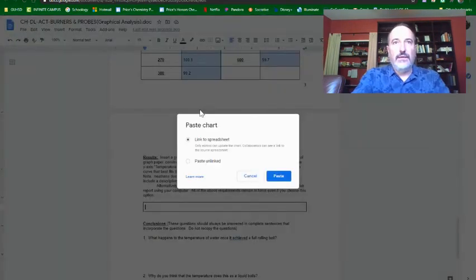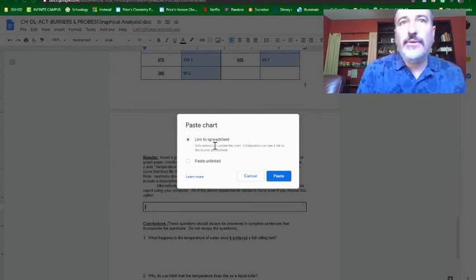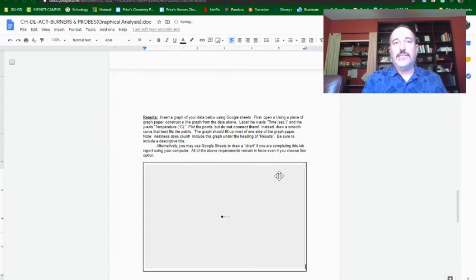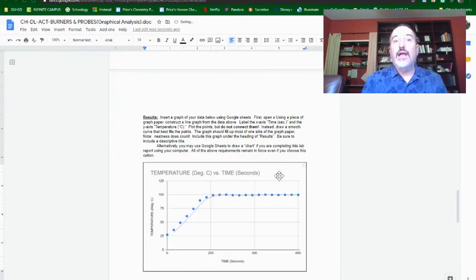Then Control V. Here it says, do you want to link to the spreadsheet or paste unlinked? If you got it all set up, I would recommend always pasting unlinked. You paste, and there's your chart. Very, very simple. Good luck.